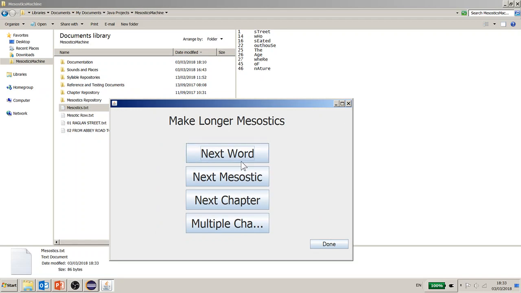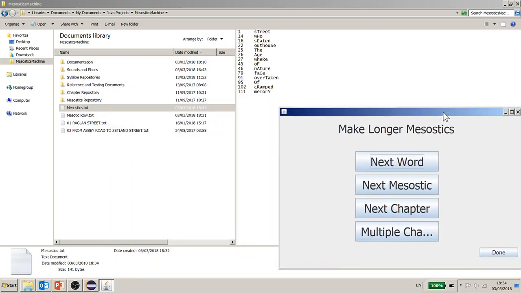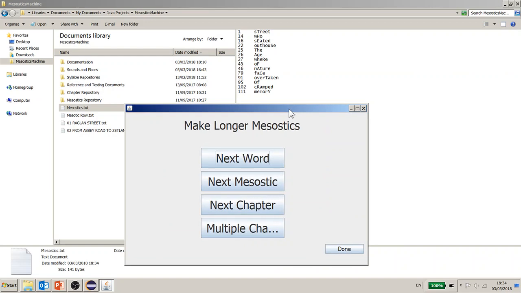How are we doing? We're up to F, A, C. As you see, T-H-E, S-T-A-R, the star, F-A-C-T, if you see the capitalized letters, O, R, and Y. There's our first Mesostic.